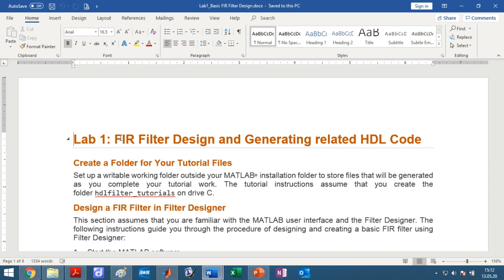So there will be multiple labs in this regard. Since we do not have access to the actual hardware at this time, we will do some simulations first that will guide us to generate a design in MATLAB and convert it into a format known as HDL code, or hardware description language code, which is required to implement a design on FPGA.